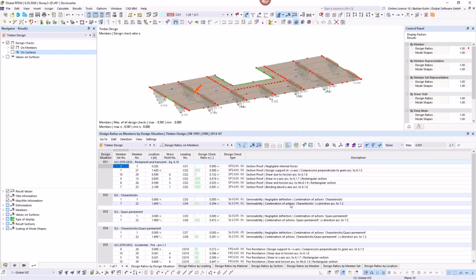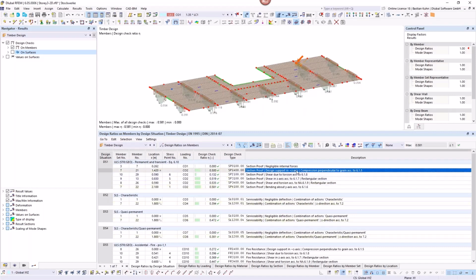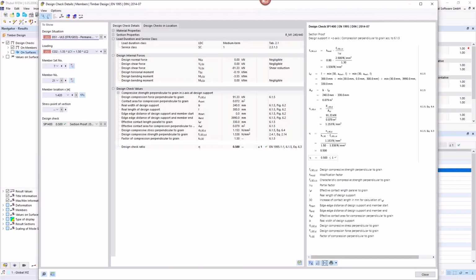Maybe we take a look at the biggest loading for ultimate limit state. This is the bending. We can also take a look at the compression, maybe just to have an example or an imagination. So you see, 50% loaded. The length is definitely too long that I choose in here. And maybe we can also decrease the size of the section.